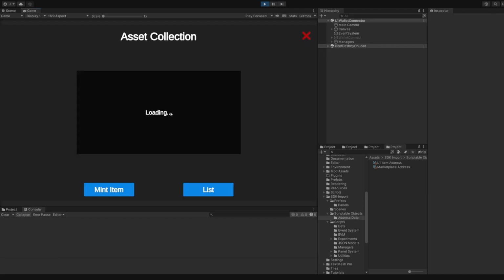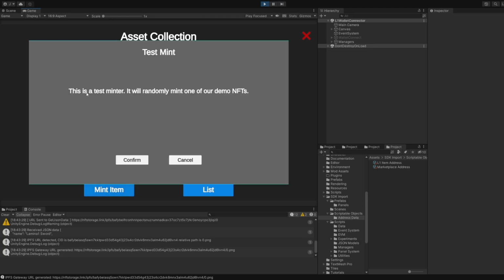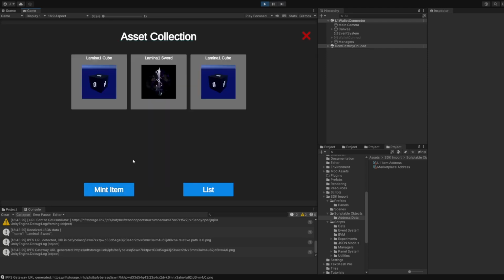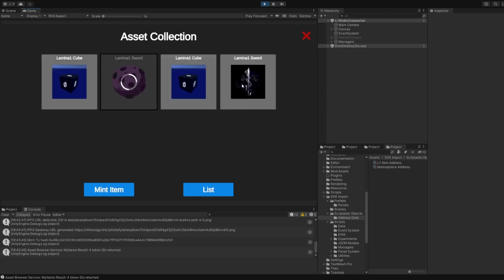Next feature, let's take a look at the collection itself. So right now we have two NFTs. We have the cube and we have the test sword. These are our demo NFTs for this marketplace. You can mint additional ones if you like. As you can see, our test minter will randomly pick one of those two. Click confirm. Let it do a load and let's see which one we get. We got, looks like another sword. So now I got two of each.